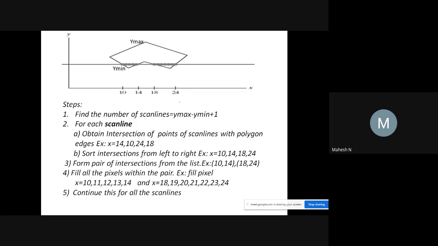Let me go to the general steps. First find the number of scan lines. Here, for example, I showed only one scan line, but there will be n number of straight scan lines, such that it looks like a completely filled polygon. With a very short distance between them you will get the scan lines, so that if I go on viewing those scan lines, it looks like the polygon is filled. So first I will find the number of scan lines.